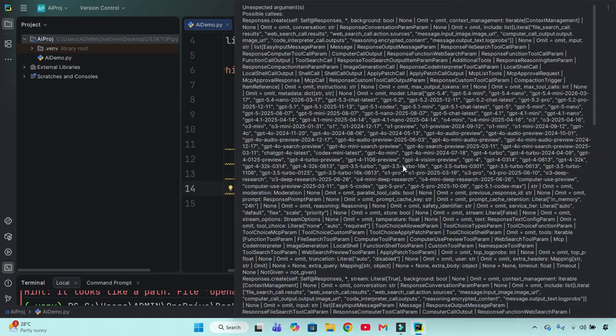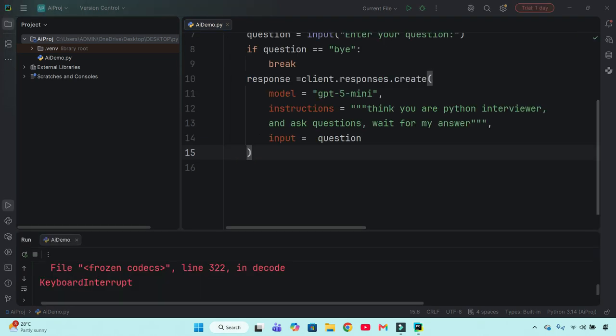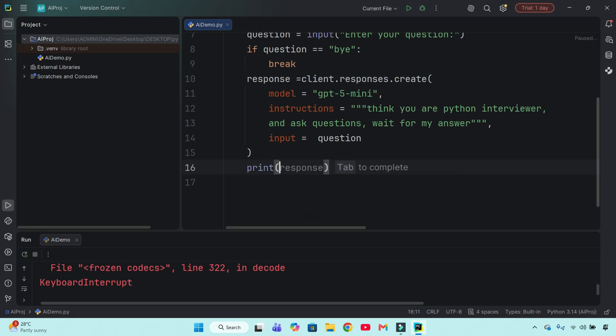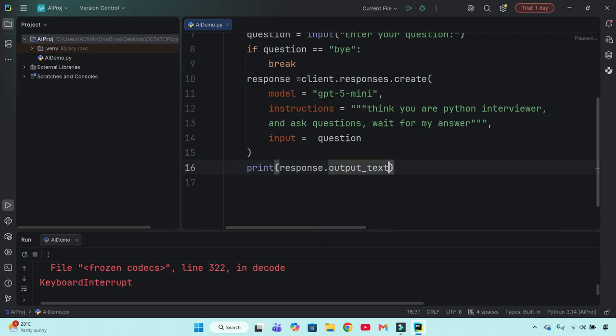Now let's run this program. We have created the response object. With that response object, we will get the response and print it on the screen. Print whatever response we are getting: response.output_text.